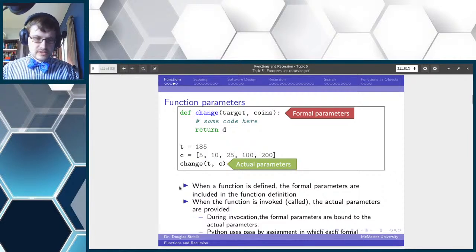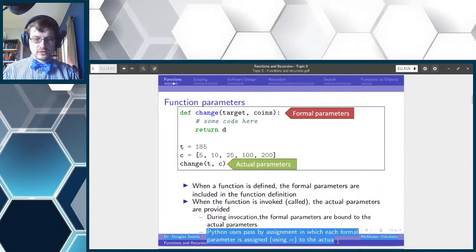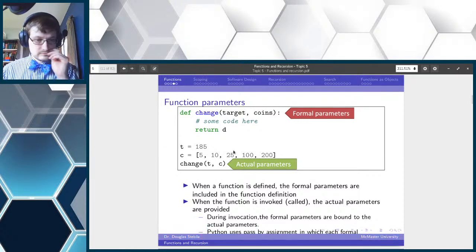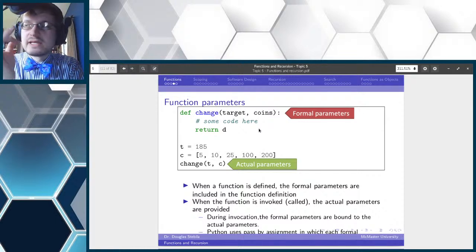Good. So, when a function is defined, the formal parameters are included in the function definition. When the function is invoked or called, the actual parameters are provided. During invocation, the function's formal parameters are bound to the actual parameters. Python uses pass by assignment with each formal parameter assigned to the actual parameter. So, as I said, if you invoke change with T and C, T is assigned to target and C is assigned to coins. And when we say assignment, we mean assignment with all of the bells and whistles and trappings thereof.